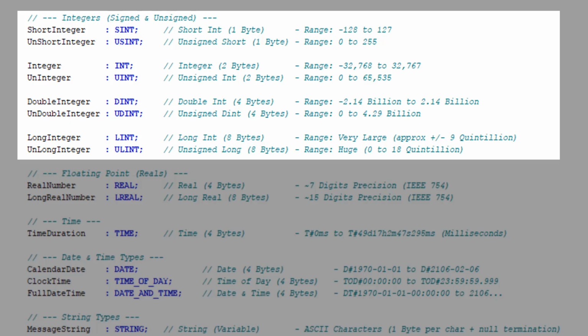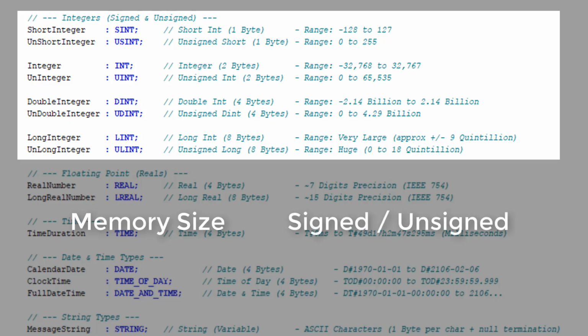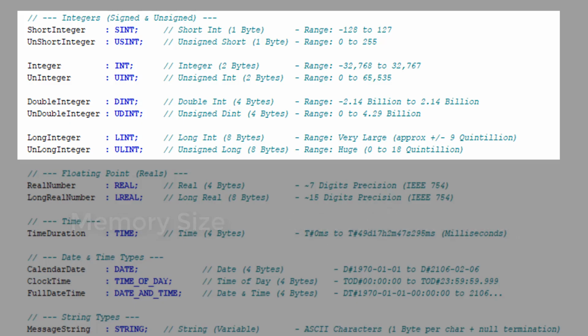Then we have integer types, used to represent whole numbers. The key distinction among different types are the memory size and whether or not the type is signed. Signed integers can represent positive, negative, or zero numbers, while unsigned can only represent zero and positive numbers. All unsigned types in the IEC 61131-3 standard start with the letter U. So, starting from the smaller sizes, we have the short integer that occupies 1 byte, SINT for the signed version that can range from -128 to 127, and the USINT for the unsigned version that can range from 0 to 255.